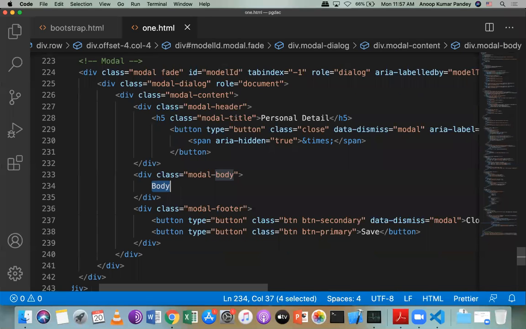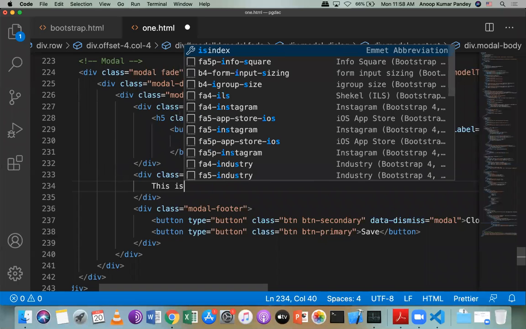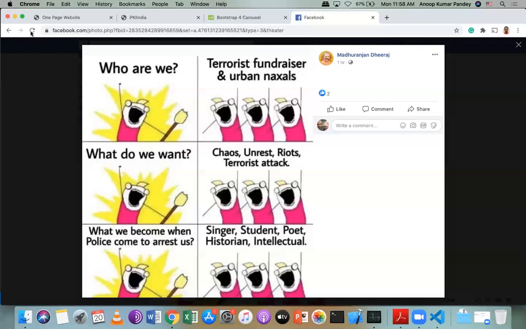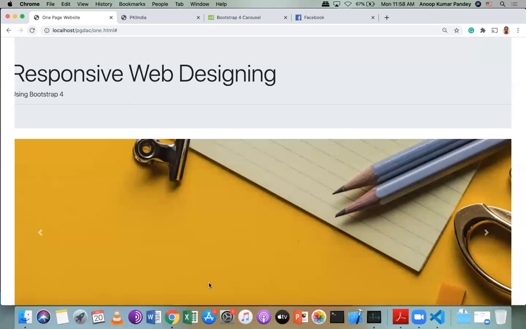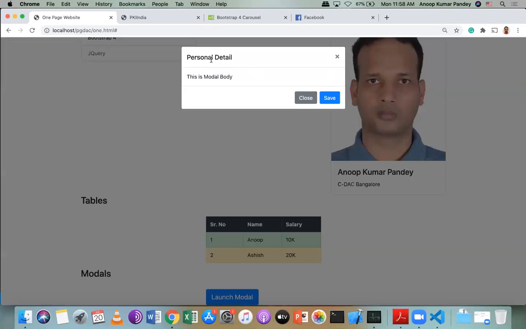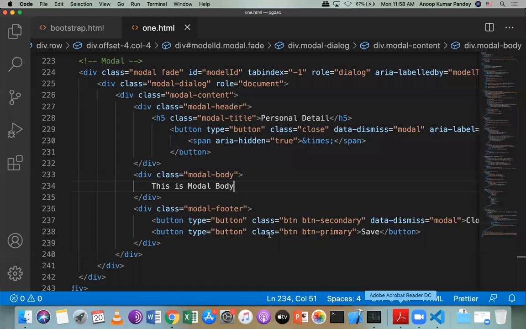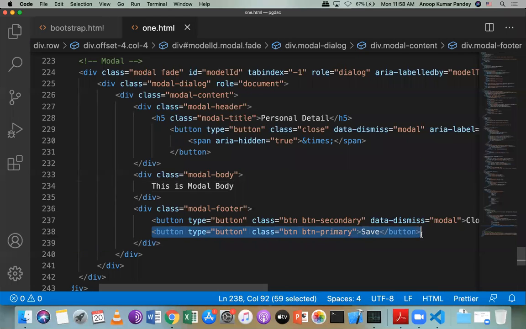In the body part, I will add a card, so that I can write anything for display purpose. Like this is modal body. I can write that also. Now if I click on launch modal, the modal will appear, and only this is modal body is written. This is modal body, and click on close. There is one more button, save button. I don't want that button, so I will remove that button.